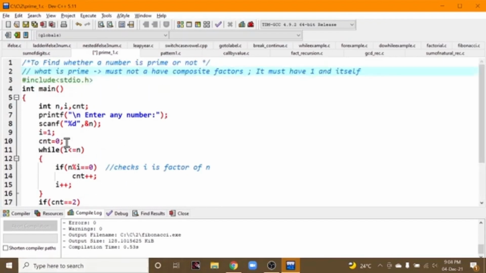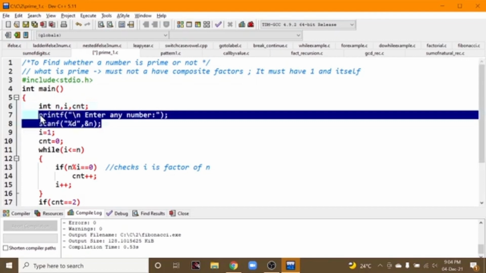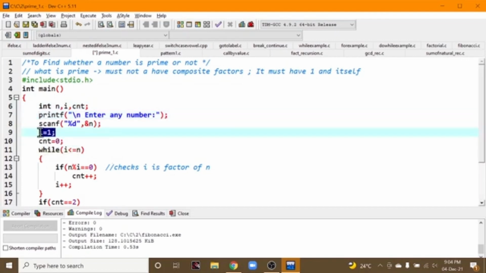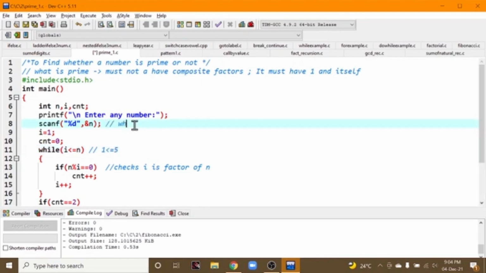So we can say that we count using a variable called count. Initially, I am saying enter any number to check, and taking a variable count and an iterating variable I. Scanning that n, nothing but the number you want, and count to be 0 and I to be 1. While I is less than or equal to n, let us take 5, is 5 prime or not? 1 is less than or equal to 5.